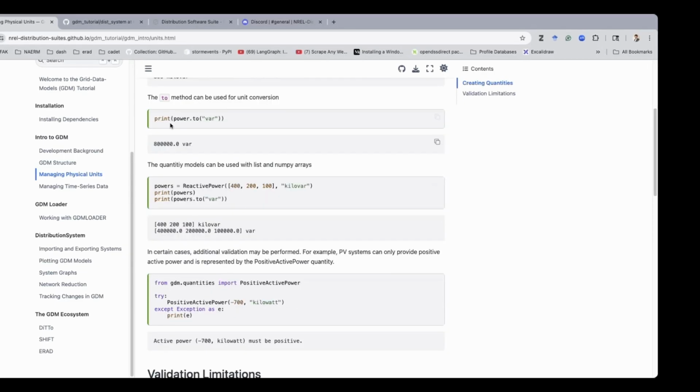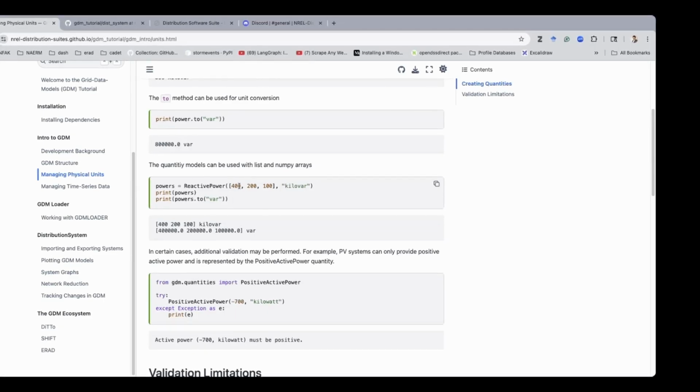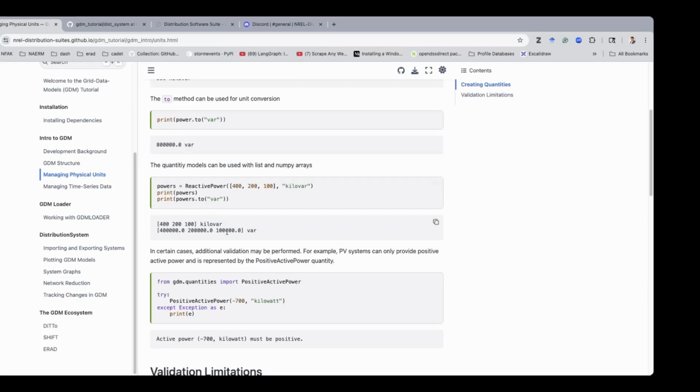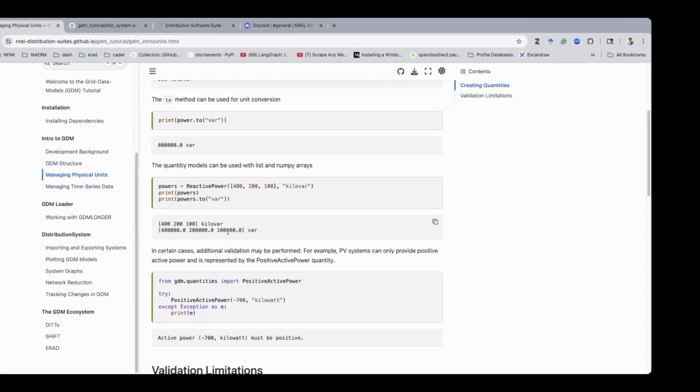This quantity also supports both lists and numpy arrays. If I define, for example, 400, 200, 200 as a list here, you'll see that when I print this out, this is a list, and I can use the to method here as well to do appropriate conversions. Again, if you have any questions, please stop me at any point in time and I can answer your questions.